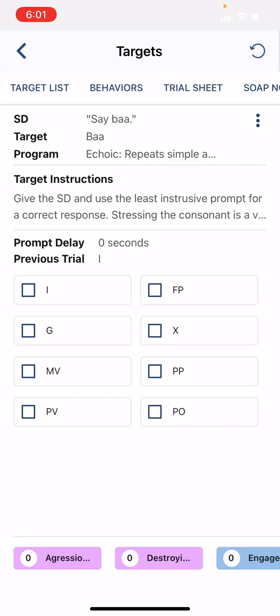BCBAs will be looking at all of these data points, so just keep that in mind. But every time you hit a box, that is a data point. So it's as simple as that.